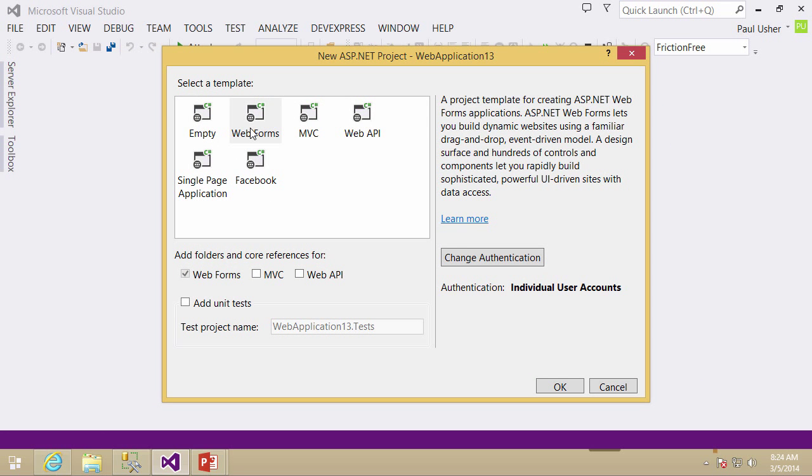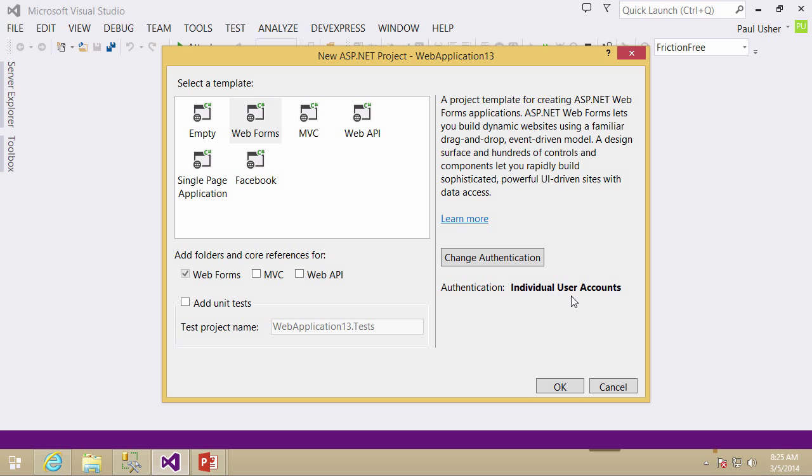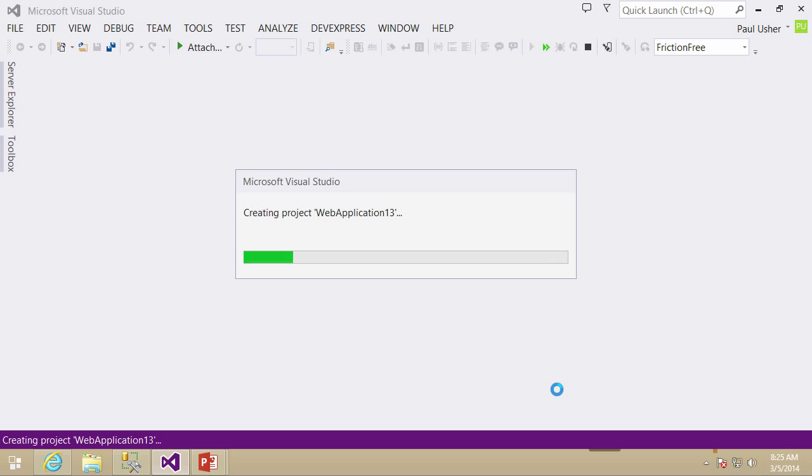And I'm going to choose web forms. If I wanted to mix my technologies, I could incorporate some MVC and some web API. On the right hand side is the important authentication option. If I click change, I could switch to no authentication, organizational accounts, or Windows Auth. We're only interested in the individual user accounts at this point. So I click OK, and after a moment or so the solution is going to be created inside Visual Studio.